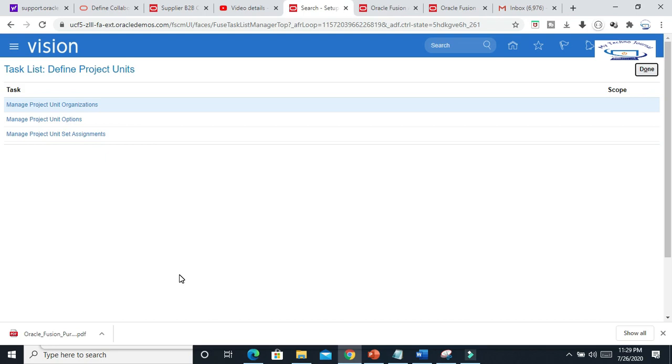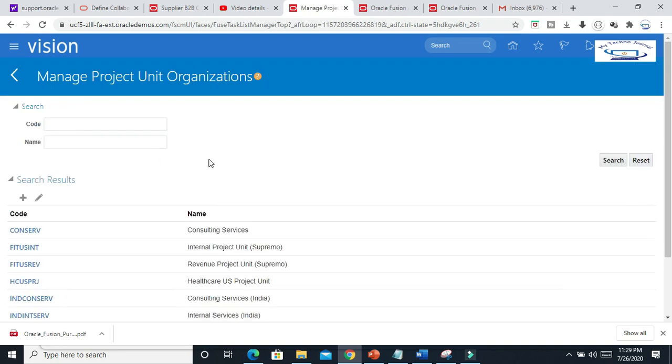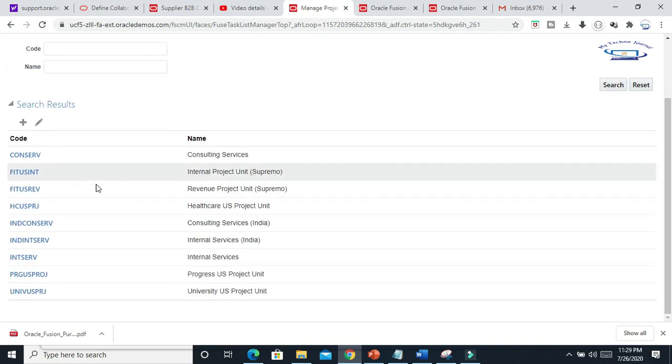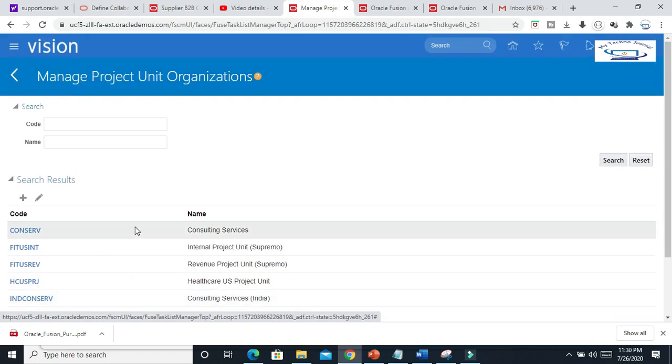Project unit organizations, you can include this in a project organizational hierarchy. So it is an additional control given by Oracle Fusion to control the project on the basis of project unit organizations. If you click on the project unit organization, you can see there are a lot of project units available.